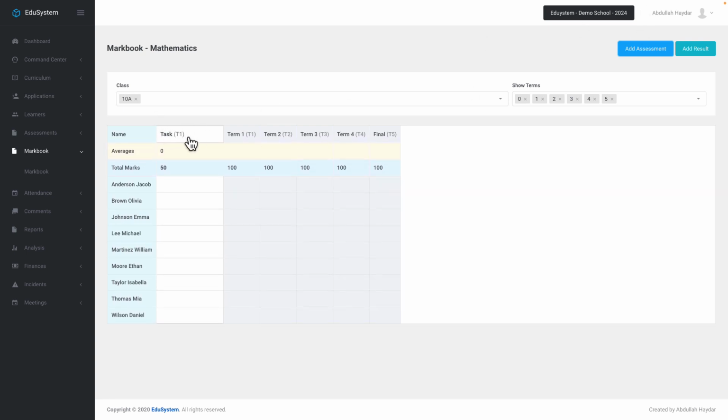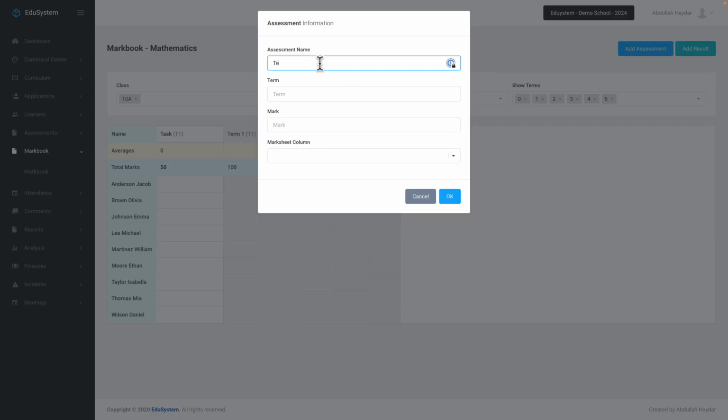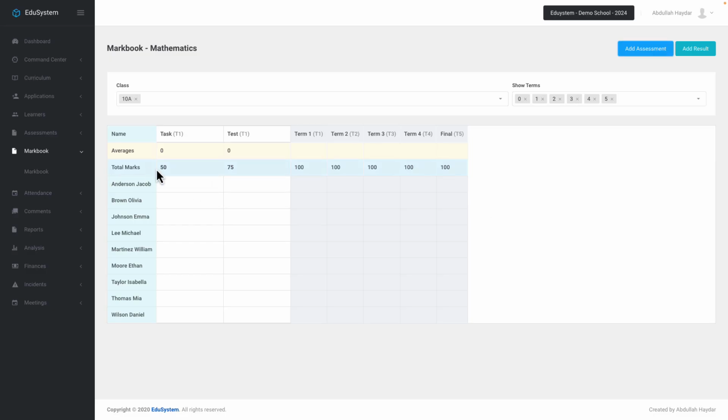Now we can add one assessment or we can add multiple assessments. So I'll add another assessment and we'll call this assessment test, also term 1, and the mark will be out of 75, and we click OK. So now we've got two assessment pieces. So the next thing we need to do is we need to link these two assessment pieces to a result.